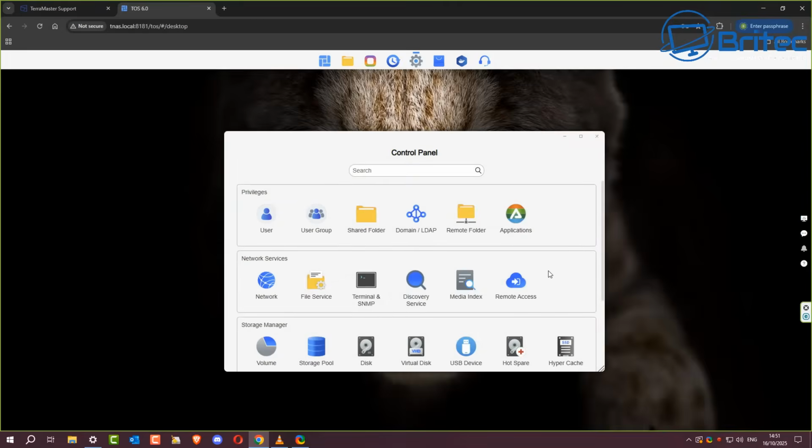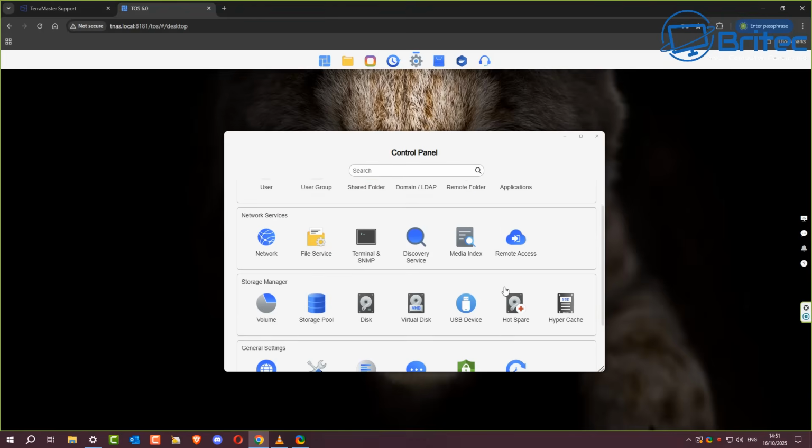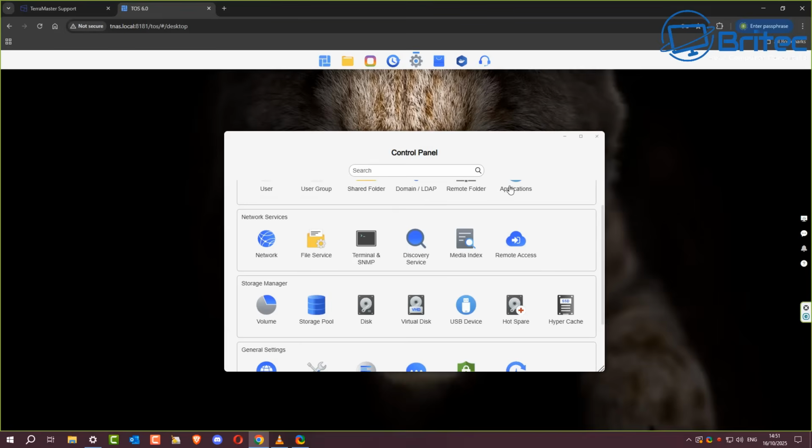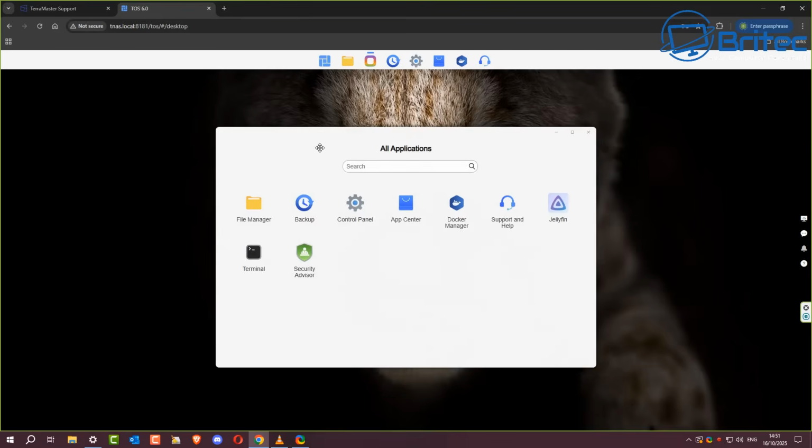Now, you've got all your control panel right here. This has all access to all of the areas like storage pool, volume, and your virtual disks and things like that. You can gain access to this just like you would on your computer. Super simple and super easy. And Terramaster have done a pretty good job on this particular OS. It does look quite nice. You got your Docker manager right here, your app center, Jellyfin on the end there, your terminal.